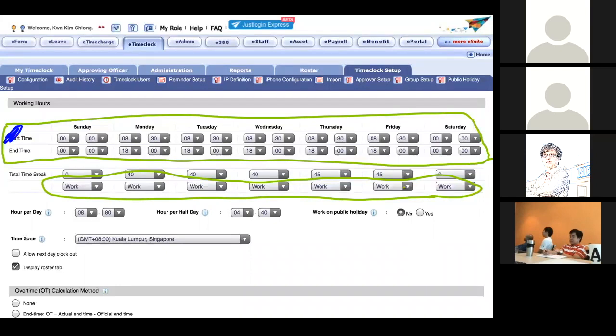If I configure a reminder to send the alert to the person and the HR 30 minutes after the start time, this will be the start time. Number two is if you want to calculate lateness, whether you are late or not, the lateness report will look at this start time to calculate lateness.